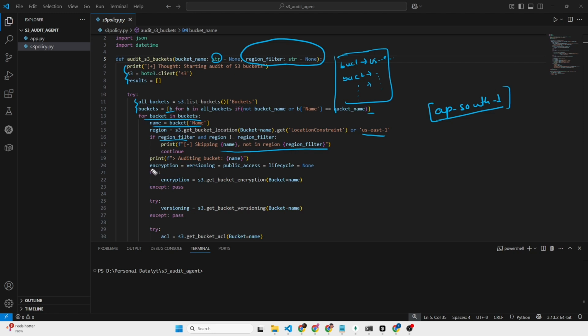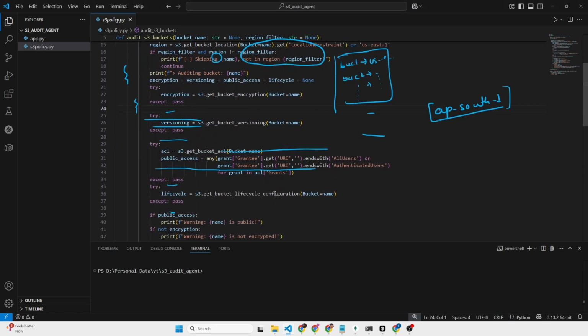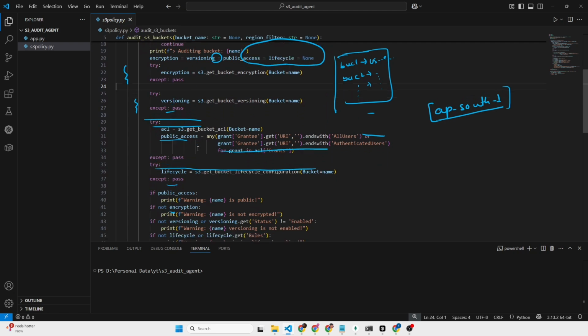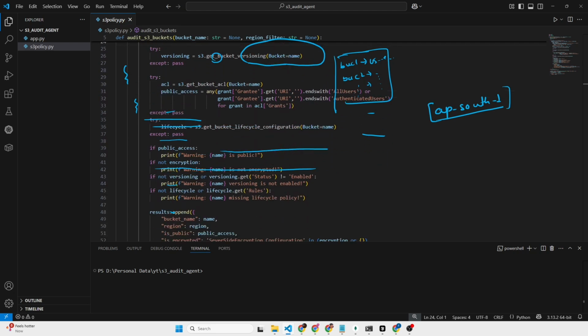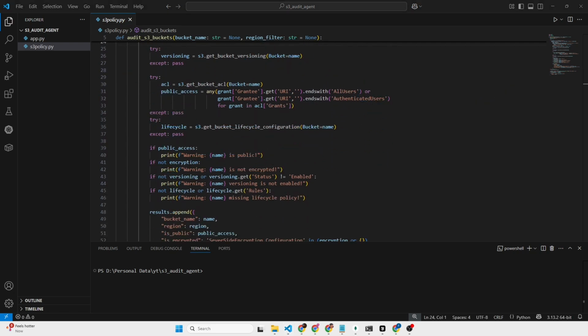Then the whole point is what we are looking for. By default I'm specifying None, to check everything. For example, I'm checking for encryption, checking whether versioning is there or not, checking whether the ACL is enabled or not, and checking whether the lifecycle of the bucket is specified or not. So all these parameters I can check.